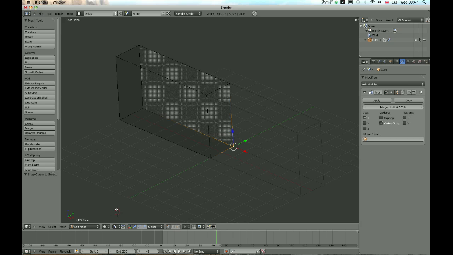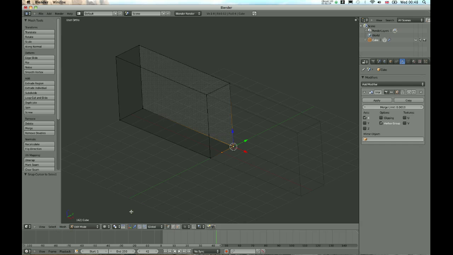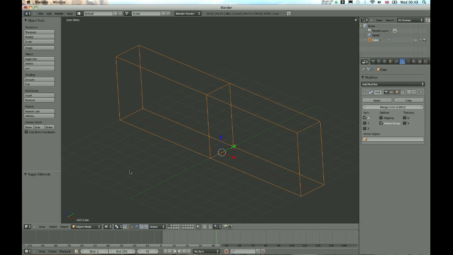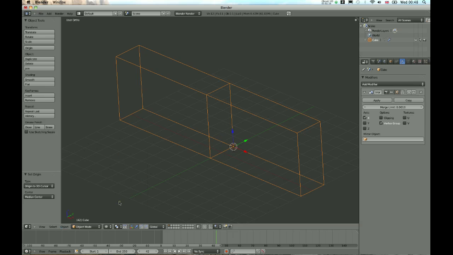which would have worked if I hadn't accidentally hit the viewport there. Let's just try that one again. Snap, cursor to selected, okay, and then we need to press the tab key to get out of edit mode. Then we need to go object, transform, origin to 3D cursor.